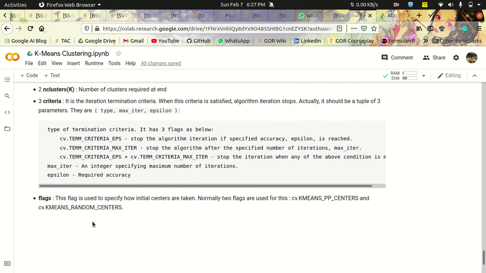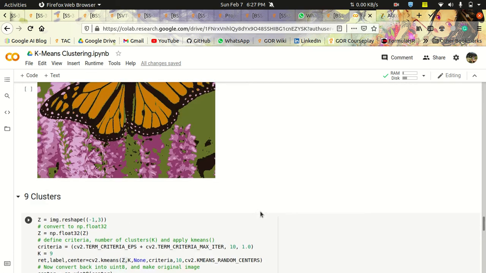Next we are using some flags. These flags are used to initialize the centroid points. These flags are cv2.KMEANS_PP_CENTERS and KMEANS_RANDOM_CENTERS. Here random centers means the algorithm will automatically define the initial starting points. We don't need to intervene. So now let's go to the actual code.